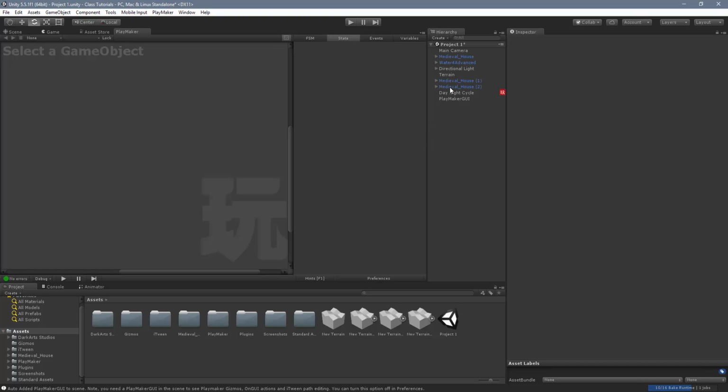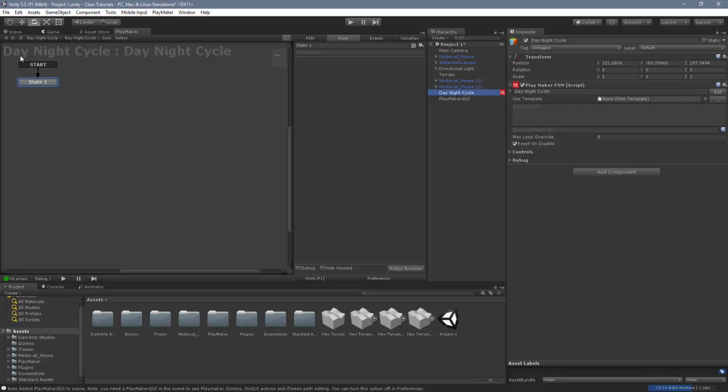Now, a couple things have happened here. I clicked on something else, so I no longer have my day-night cycle selected. If I click on that, I get my day-night cycle, and I have a little bit of an FSM started here. You can see my start condition, my start transition, and my first state. You can also see in your hierarchy, I have an icon that indicates that there's an FSM on there. It's an easy way to kind of find where your FSMs are.